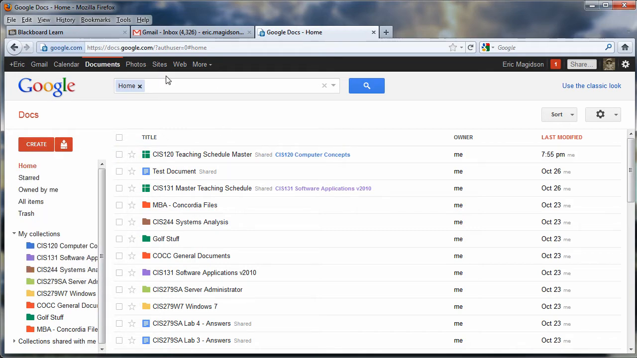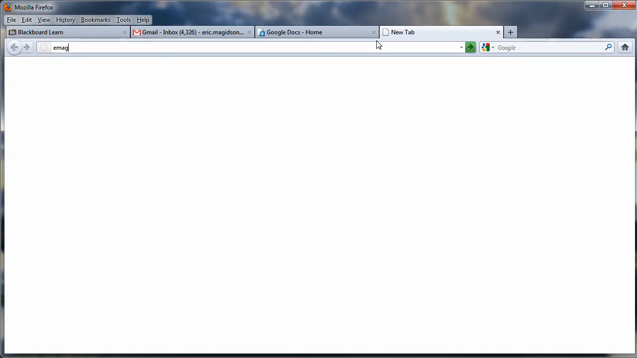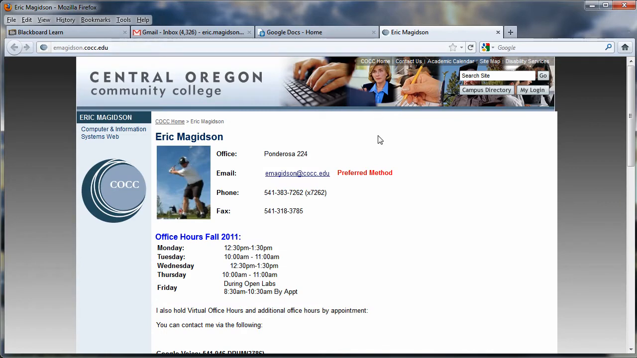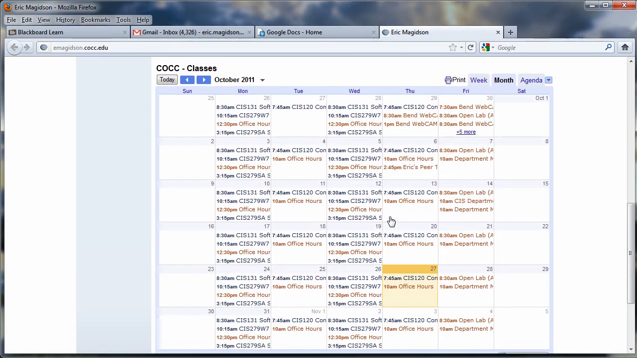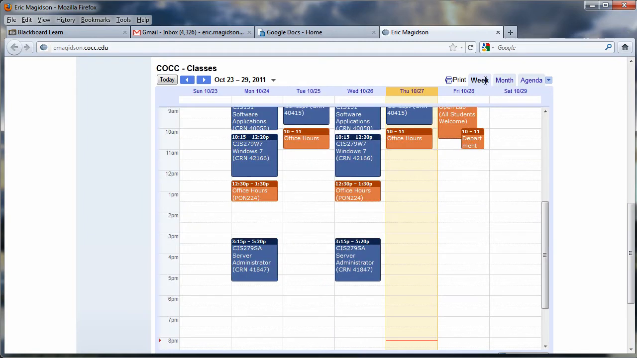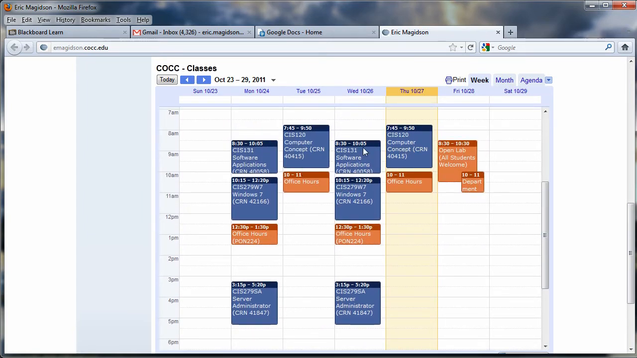So let's look at an example of how I've used a document, in this case in the context of Blackboard. Now Blackboard is just a website, so just like I embed this into Blackboard, I can also embed it into, say, my faculty page at COCC. One of the things that I've embedded into my faculty page is my Google Calendar. So here's my calendar, and let me click on a week here real quick and show you that students can come in and see where I am, when my office hours are, when I'm teaching, etc. So that's a great example.